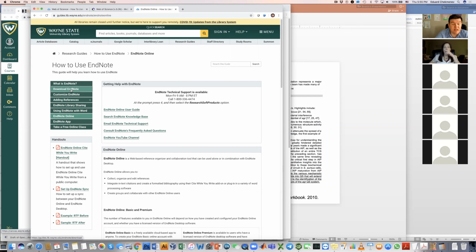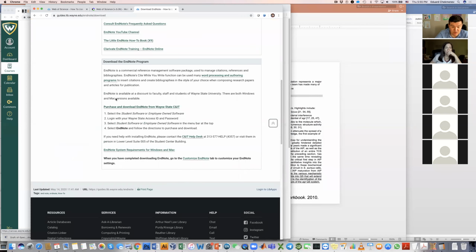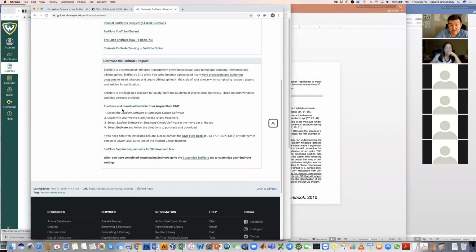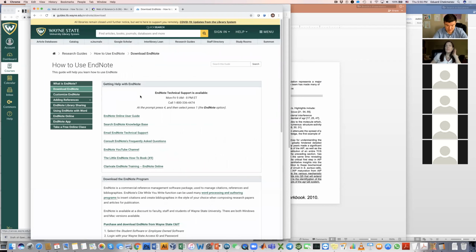In case you click on this tab, download EndNote, you will be able to follow the link to purchase and download EndNote from Wayne State. There are different versions related to access for students. So please use this link to access the software. The goal of my presentation today, though, is to go briefly through the use of EndNote and really show you the benefits of using it and hopefully hook you on this software.